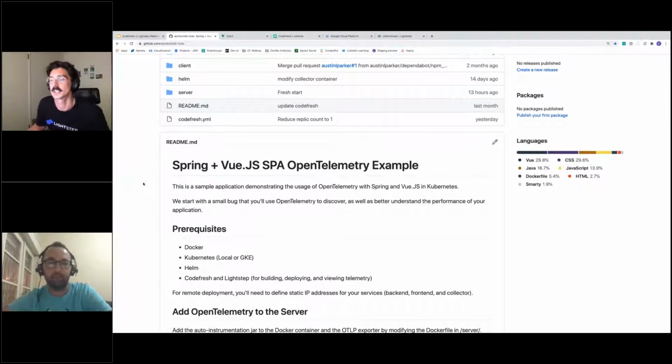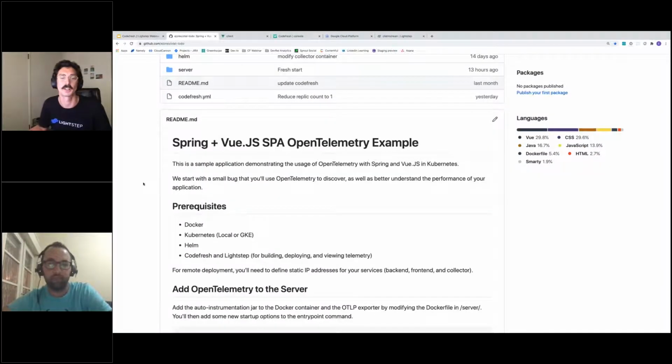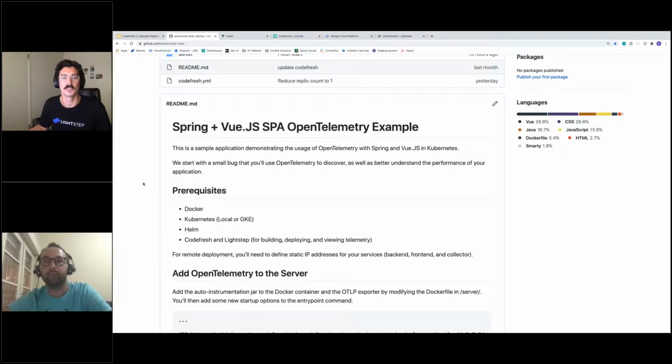So just to cover some of this stuff really quickly to set the ground for what we did with the application in the last demo. This to-do application is using Spring for server logic, so Java based on the server side, and Vue.js for the client. We also added OpenTelemetry instrumentation to discover and better understand application performance in our little to-do app. You'll notice YAML files as you're looking through the code.